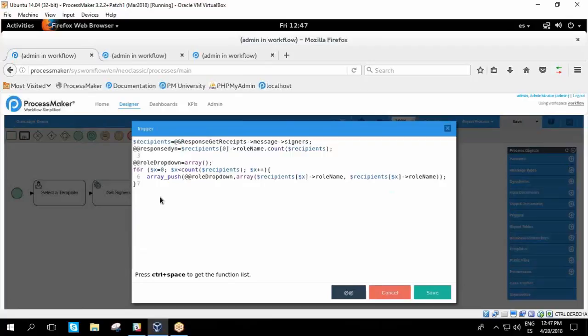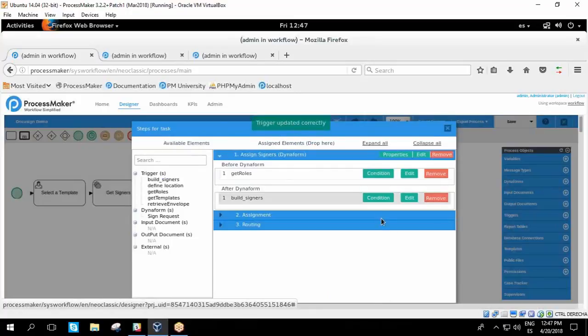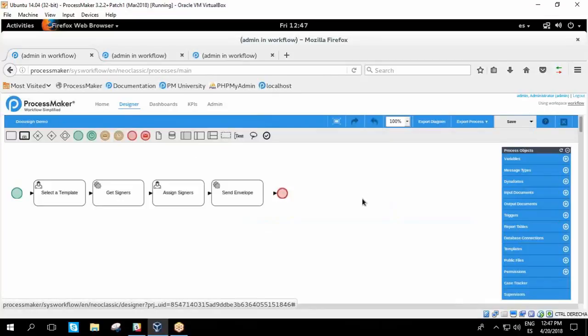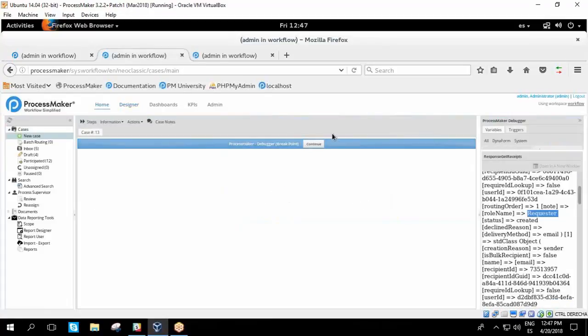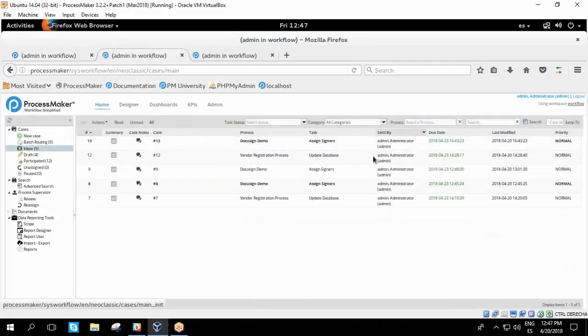and then it's going to put those values into this role dropdown variable here, and that will allow us to choose from the roles in the dropdown in that Dynaform. So I'm just going to hit save there. And I think that's all we really need to know about the configuration. So I'm going to go ahead and route the case to the third task to see that Dynaform in action.